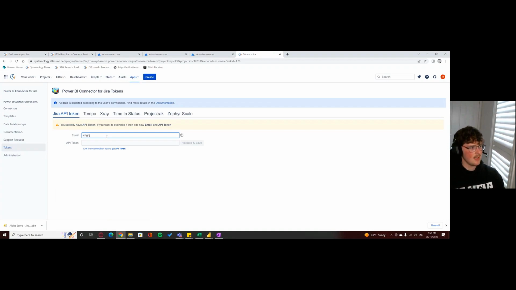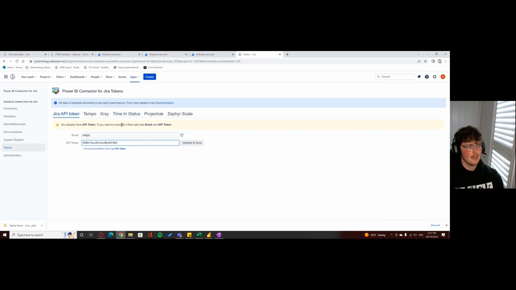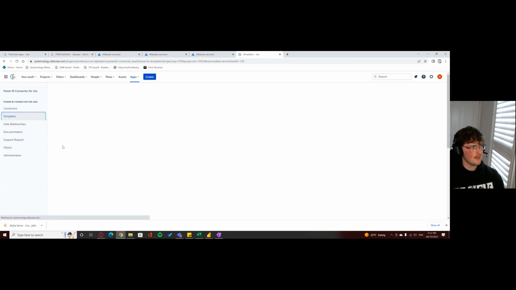So we want to enter an email here with our API token, validate and save that. That should connect up. Once that's connected, you should actually see last accessed. This should refresh. It should say 10 seconds, 5 seconds, something like that. And once you've done that, you're all sweet to go. You're ready to start building a template.